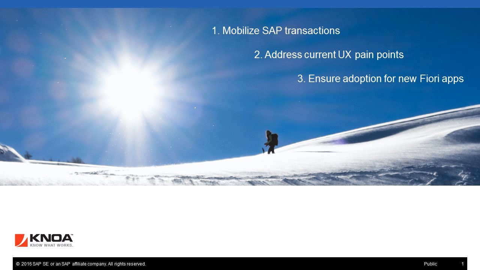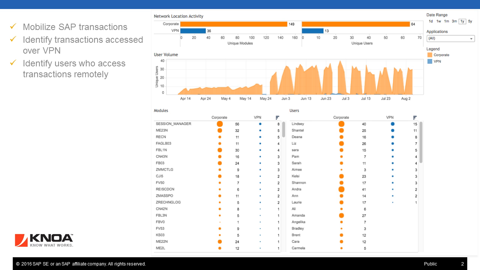So starting with the first example, the goal here is to mobilize certain SAP transactions by developing new Fiori applications. For this, we want to be able to identify those transactions that are most frequently accessed by our mobile workforce, specifically over VPN. So this view gives you the transaction usage patterns based on how those transactions are accessed from inside the corporate network or over VPN.